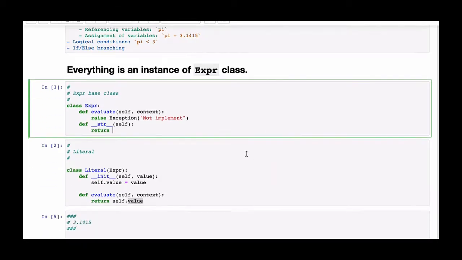For expression, what we're going to do is just return a string informing that there is no way that we know of to render the expression object. So let's say "string is not implemented", okay? Because this is the base class, and we expect this to be overridden by the subclasses later on.